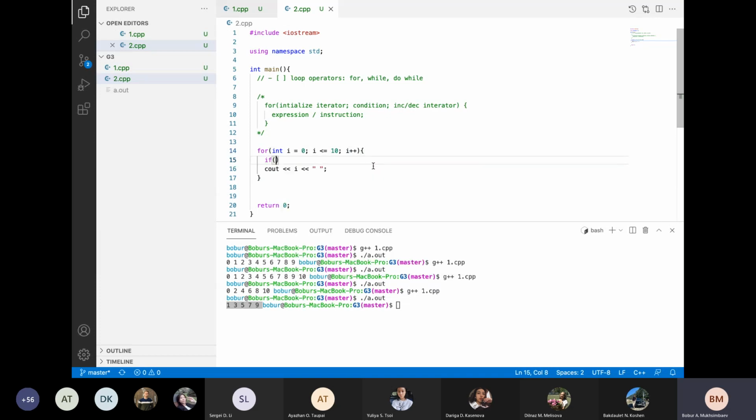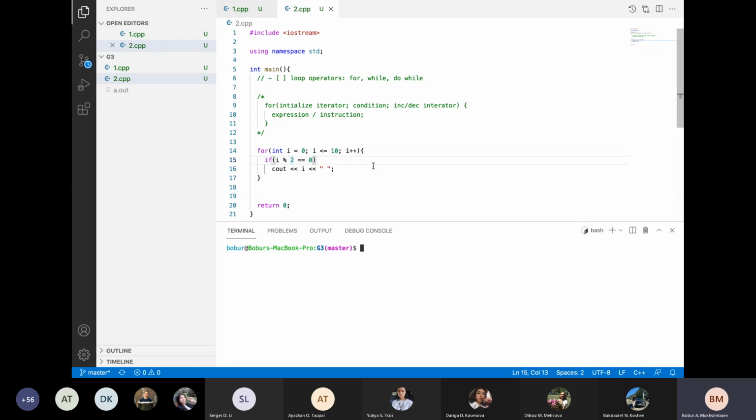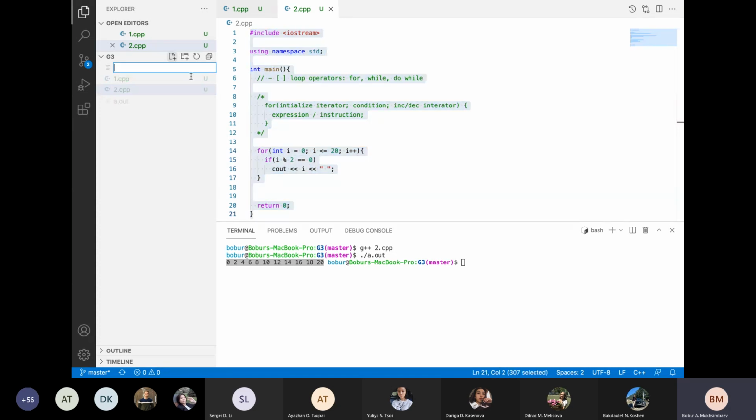Let's add some condition inside it. For each item, we can check for even or odd. For instance, if I'm putting it like this, I'm checking for the even numbers. So starting from 1 until 20, in our case, it will check for even numbers, and the even numbers will be listed. This is just a basic usage of the for loop, and the sections of the for loop can be explained.